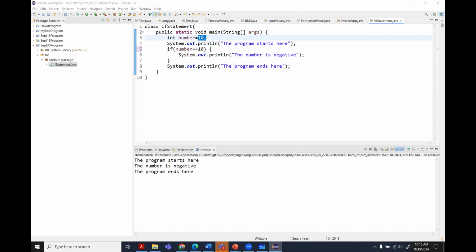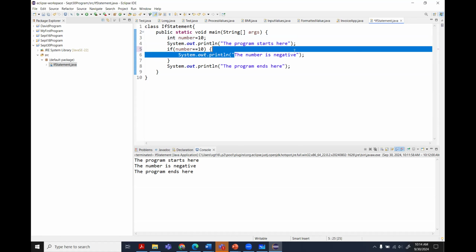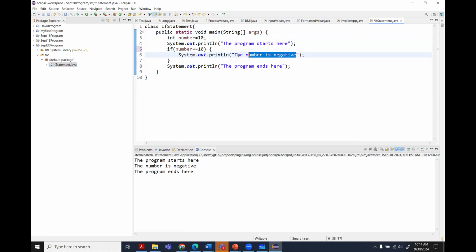Can anyone tell me what would be the output here? I'm just going to guess. The program starts here, and the number is equal to... and the program ends here. No. It will execute whatever is inside, which is if the number is negative, right? This will print what is inside, whatever is written inside, the same number.